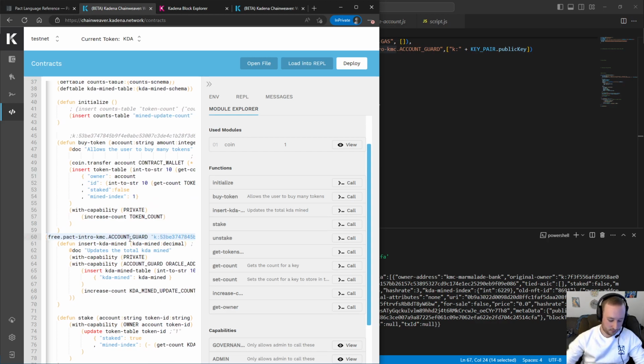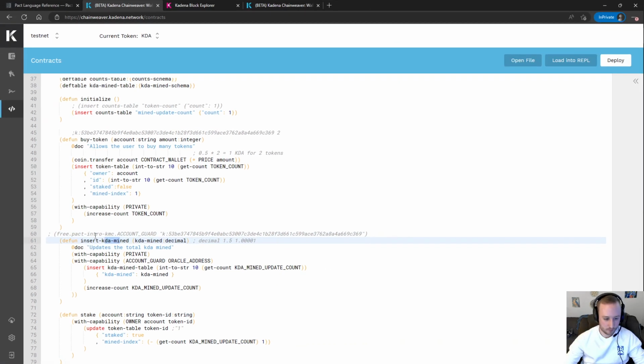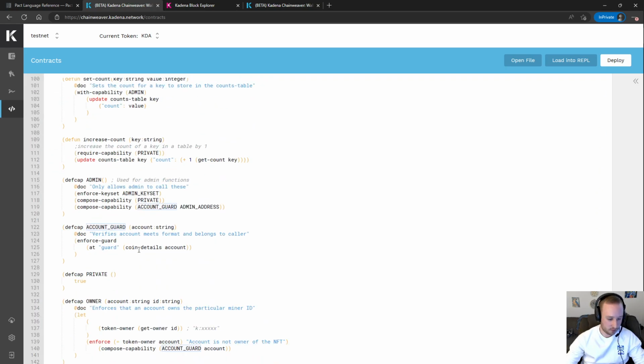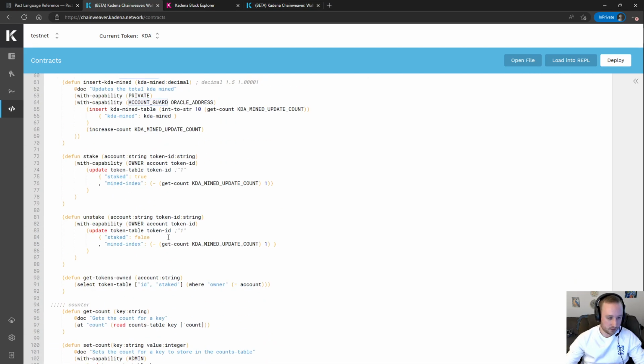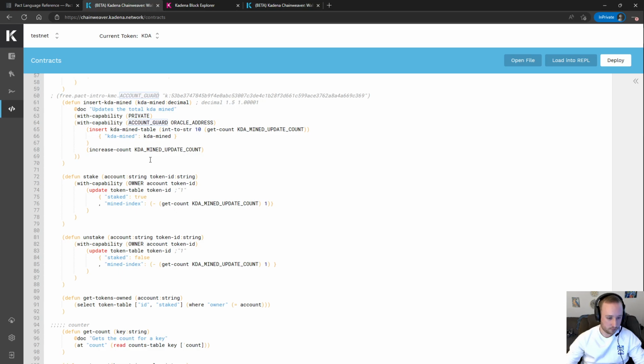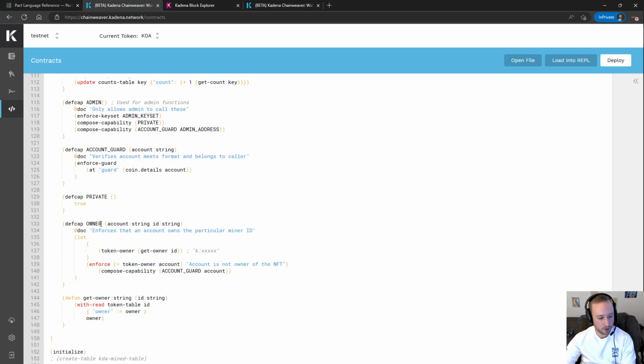This is what that looks like. So we have free.pact intro KMC. This is the module name, the account guard, and then what our account is. So it's just getting this capability down here. Did I set that correctly? Yes, I did. Owner. That's where we wanted the owner capability, but because we're composing it, that means we wanted the account guard as well.